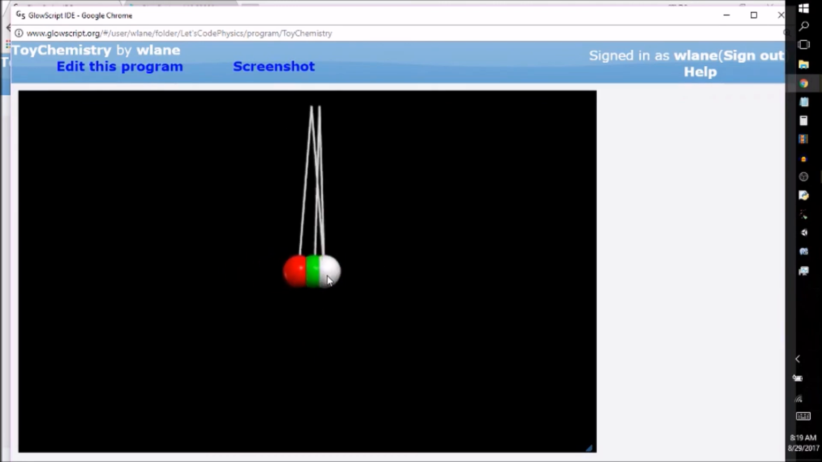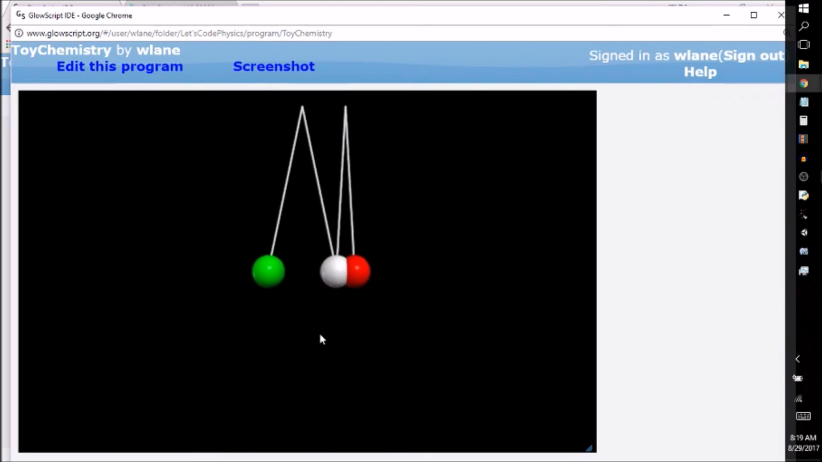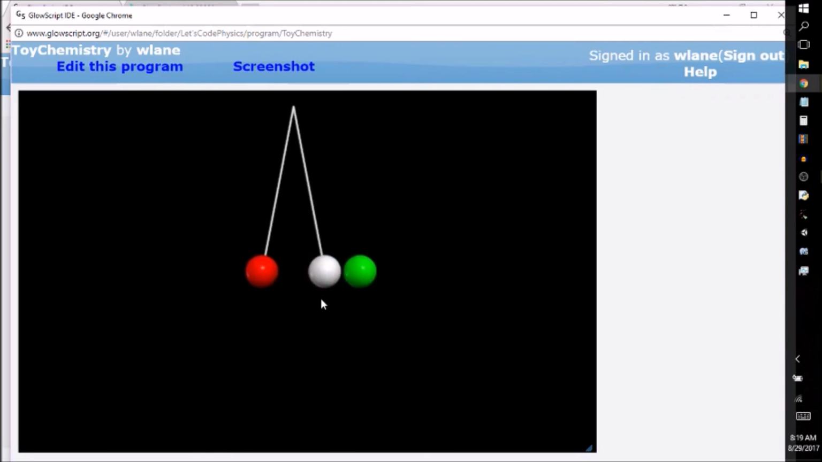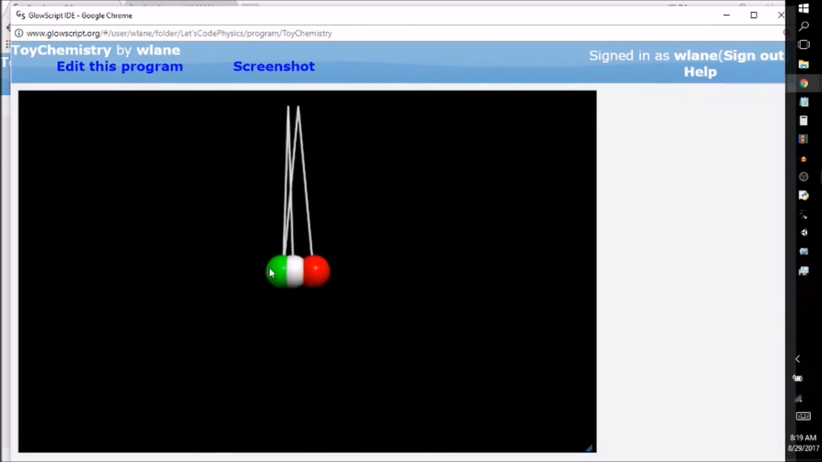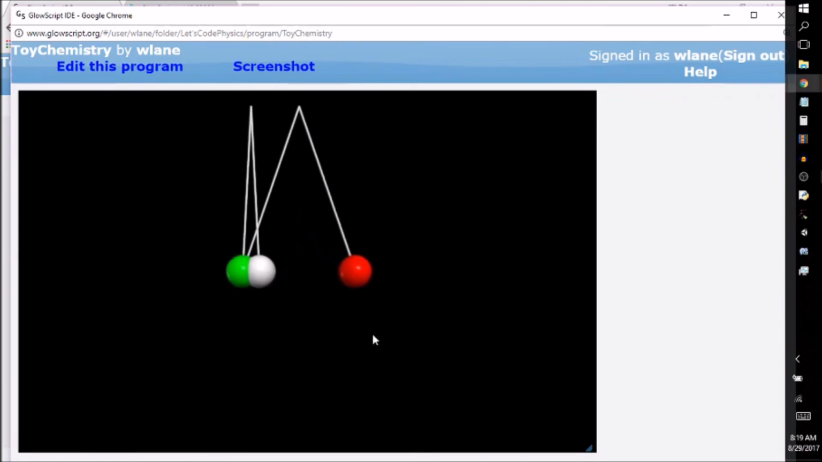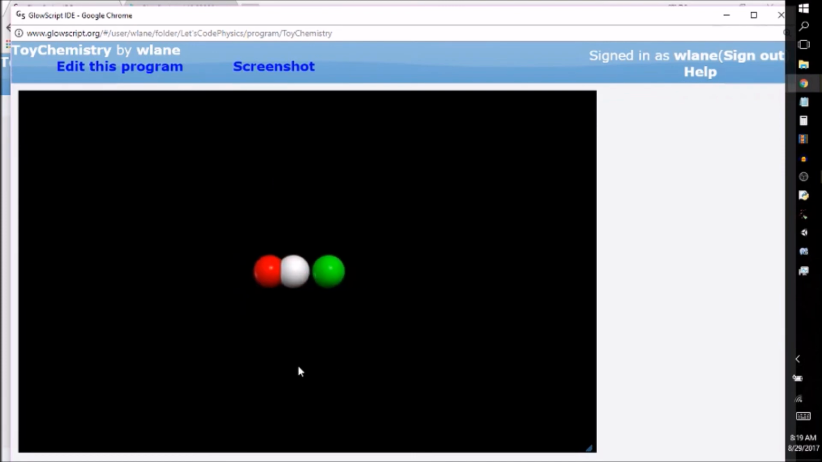Yeah, oh, see there? It's lingering there in the middle now. Because what that also means is that the white one is losing some energy to these, and then they're losing energy to the surroundings from the damping force. So this is pretty cool. We've got our bonds set up. Let's try an extreme case. Actually, they're settling out right now.